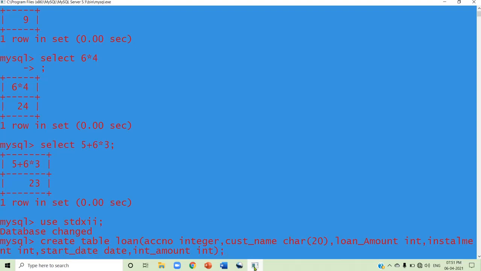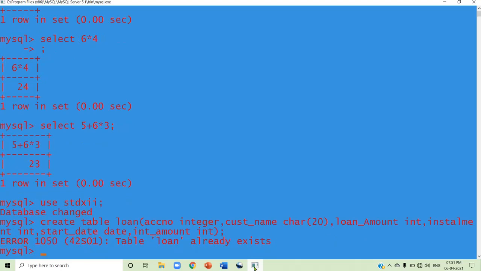This is a query. Just go through the query. Create table, table name. Here the table name is loan, and inside the bracket you have to mention the attribute and its data type. After the data type, you have to separate it by using comma. I told in the last class, you can use the data type as integer or int. Any one of these you can use over there. And after mentioning all the attributes, close the bracket with a semicolon. When you press the enter key, the table is already created, table loan is already existing, so that is why this error is coming over there.